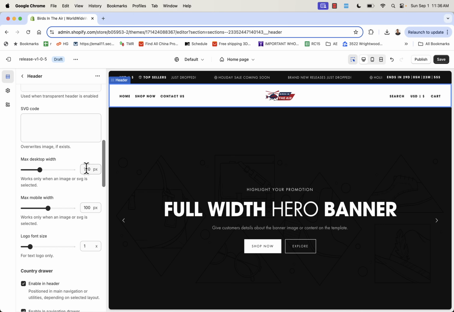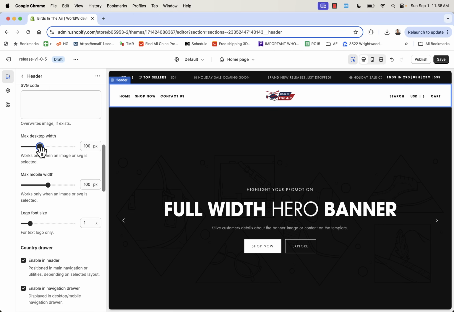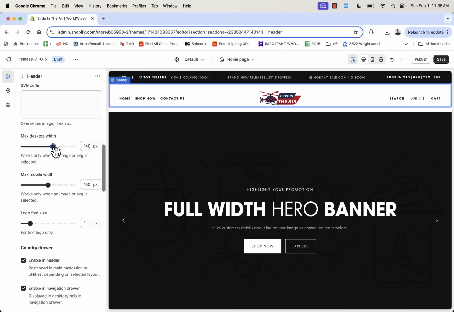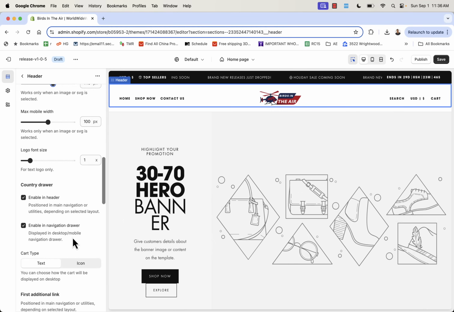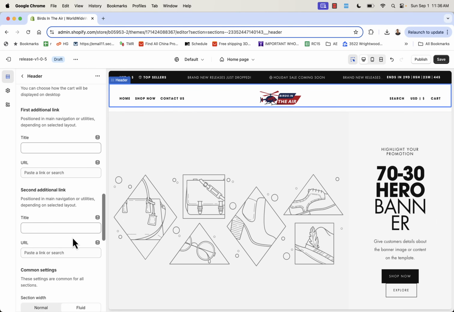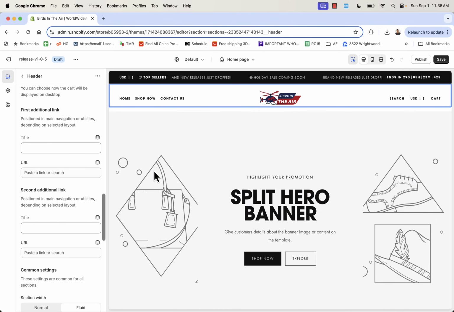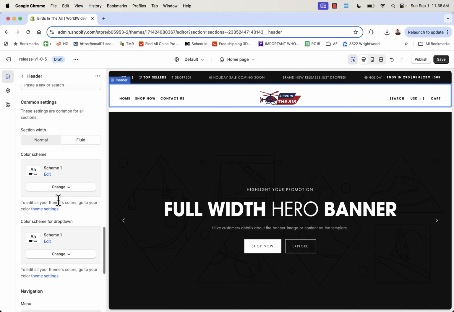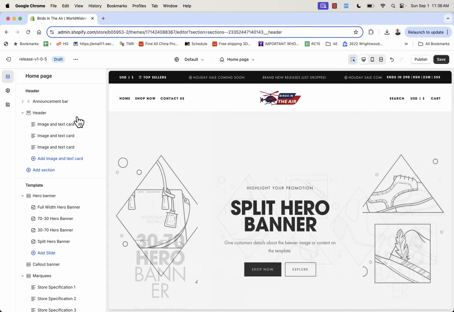Change our max desktop width for our logo as well. We can make it a little bit bigger if we want, right? You're going to see everything update in real time. Let's make that logo a little bit bigger. Looks good. Okay, logo font size, we're going to keep that one. We have all these additional links that we could add. This is even really cool, create our own custom navigation links. Love this over here, and kind of just gives the ability to really do anything you want on the site.